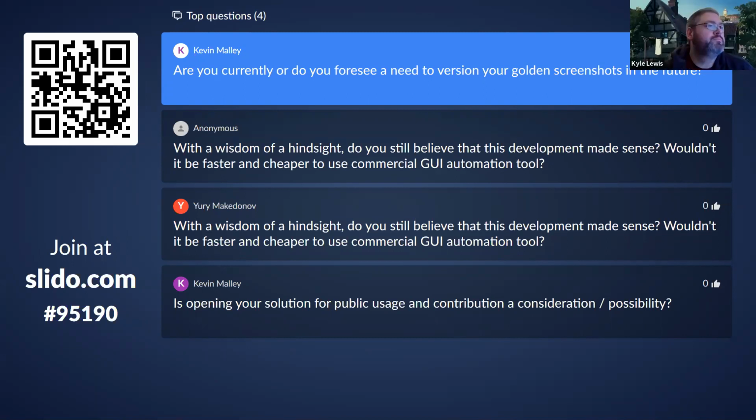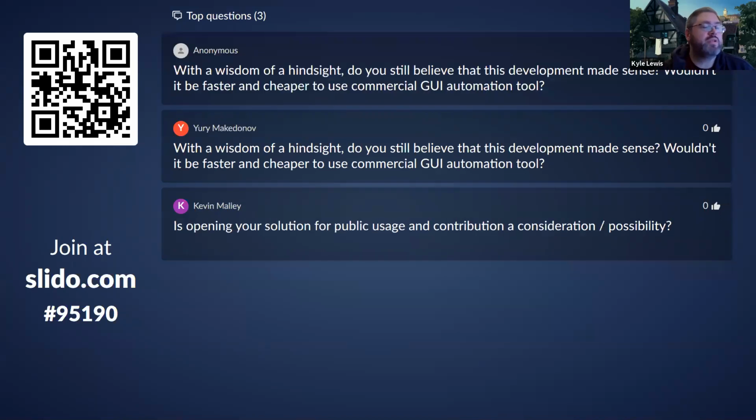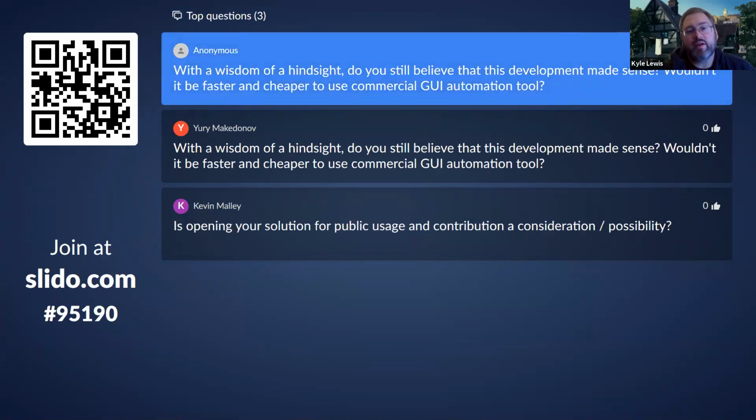Cool, thank you. The next question is, with the wisdom of hindsight, do you still believe that this development made sense? Wouldn't it be faster and cheaper to use commercial GUI automation tools? Similar to a question that we've asked before. It would have been definitely cheaper and faster.